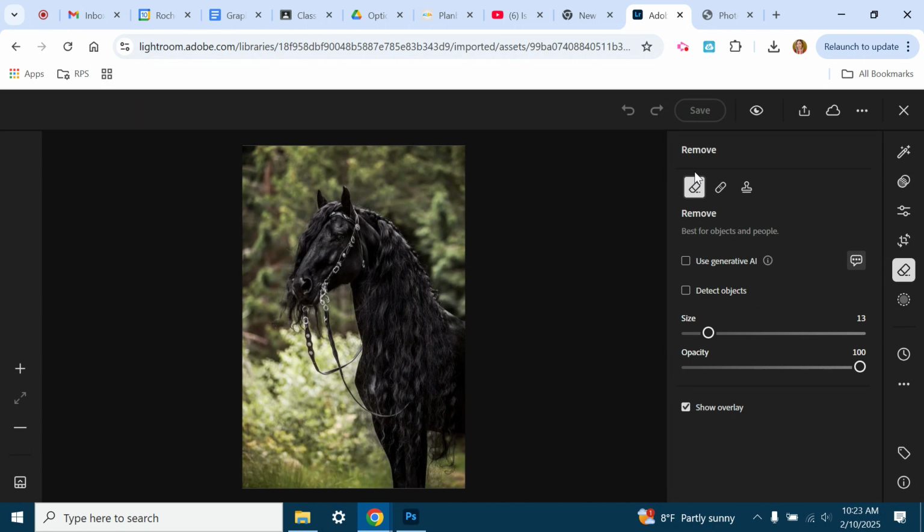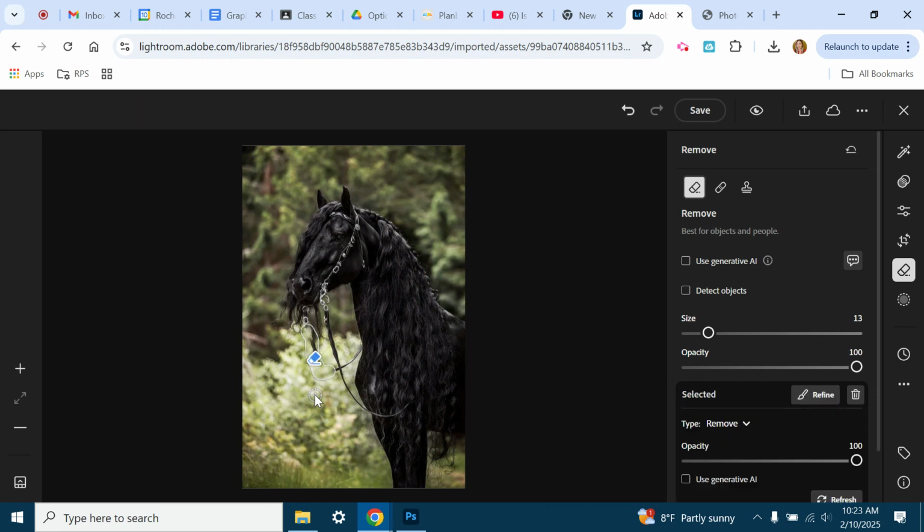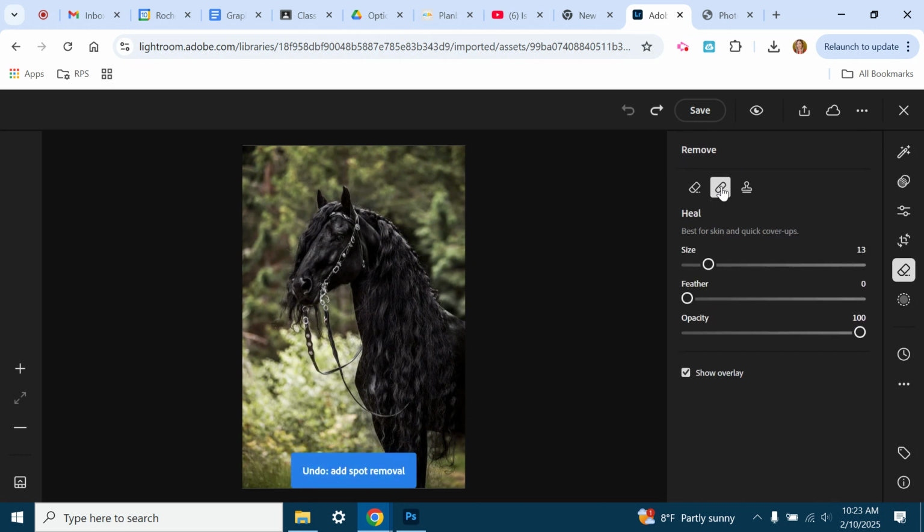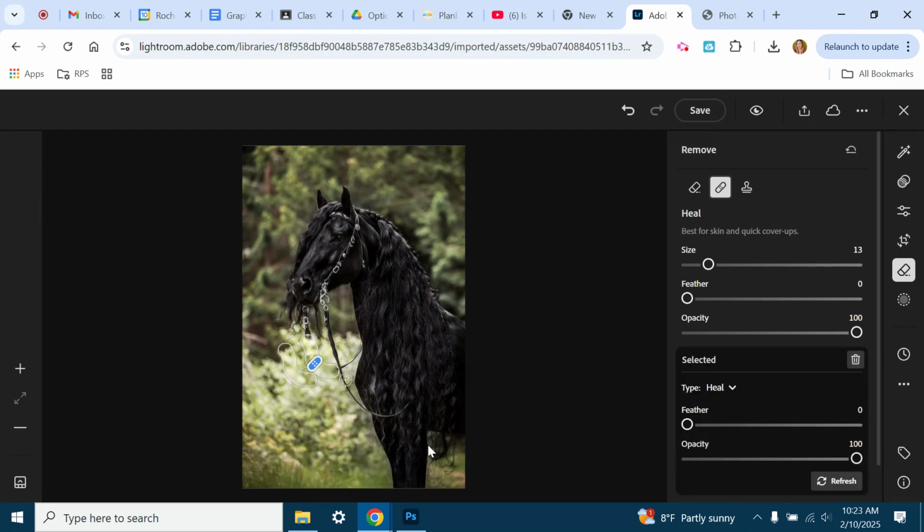First, the remove typically works best if you have something with a background that's very similar to what you're removing. So I'm going to quickly show you what I'm talking about. On the reins here, I'm going to be removing those, and it's going to process it, think about it, and then it's going to remove, or you can use generative AI for that as well. To go back here though, if I go to my spot healing brush, you can get a sense of how that works. So I'm going to show you that.